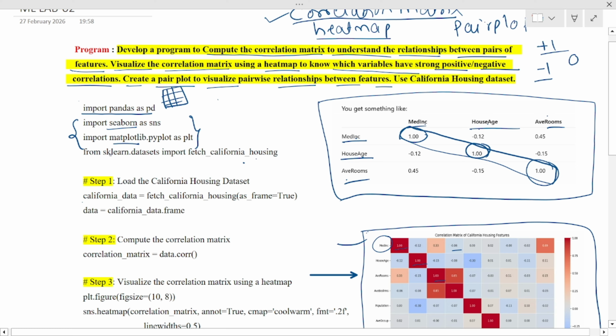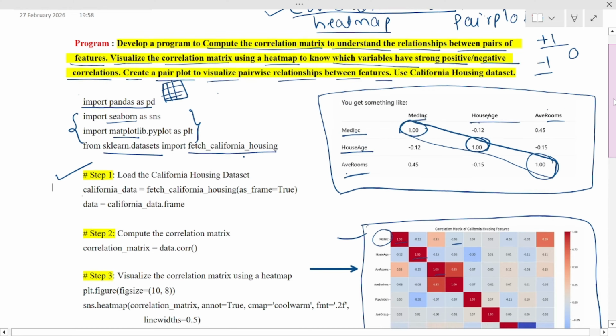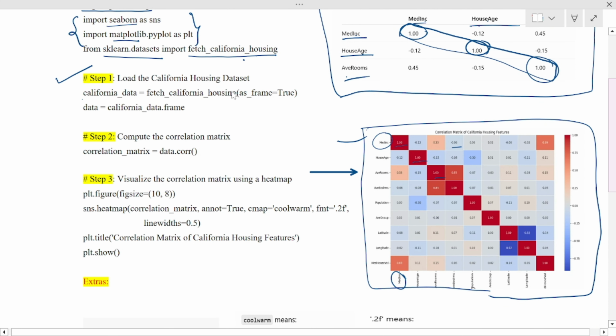Along with this we want data. To get the data we are using the scikit-learn datasets. From that we are importing the California housing data. Now the first step of the program: whatever data is coming from the California housing set, we are converting into a Pandas data frame. For that I am making as_frame equal to True. Whatever data is available in California, I am making into frames and storing in the data variable. This is the first step.